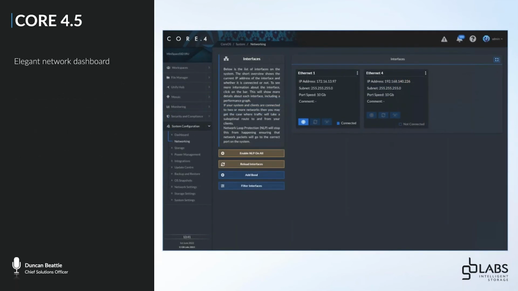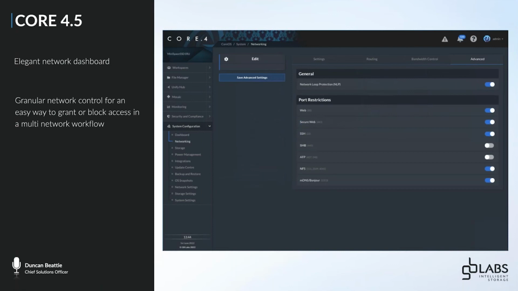So also with our networking interfaces, brand new layout, all in under system configuration, all bundled together into some really nice tools. We've got our interfaces. You can see very quickly what's connected, what port speed is running, the IP information. And should you want to drill in, we've now got granular network control for an easy way to grant or block access in a multi-network workflow.